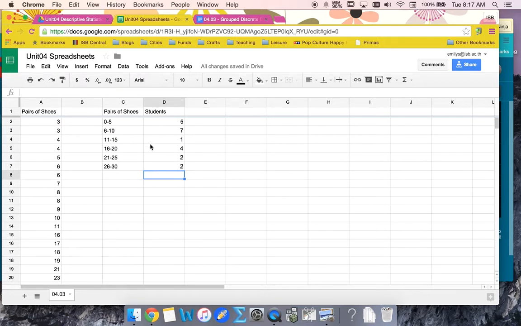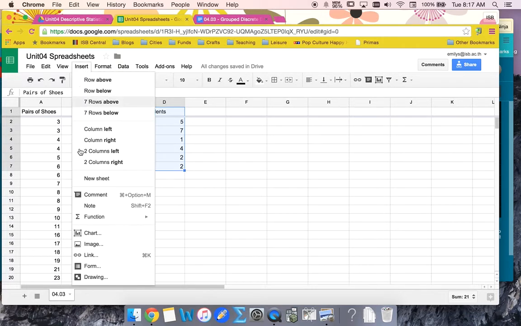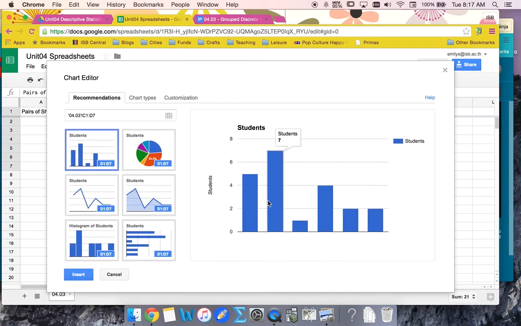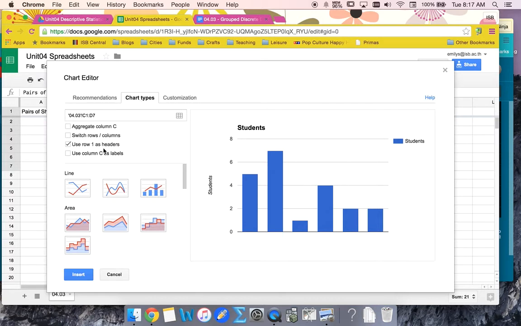Now I want to make a chart of this. So I'm going to highlight these 2 columns, click on my chart button, Insert Chart. You can also find this under the Insert menu, down here, Insert Chart. So either one of those works. And I want to make a bar chart for this, so I'm going to choose this one. Under chart types, I can see that I want to use my column C as my labels, and I do want to do that. So I'm going to insert.